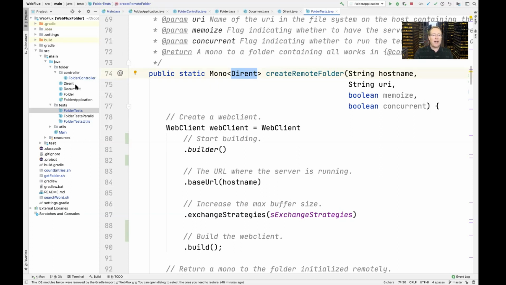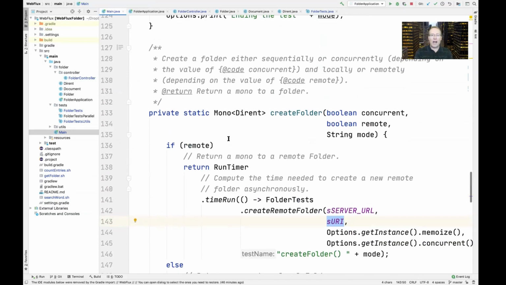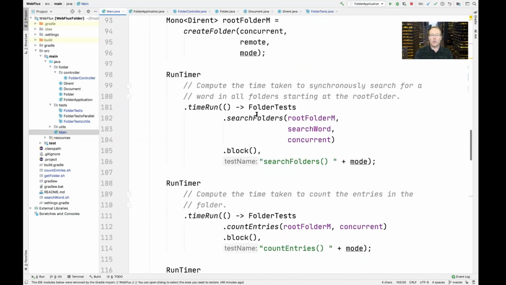Now, if we were to pop back over to the main program, then you could see that once we create the folder, remote or not, the next thing we're going to do is run the test. And we're going to start with search folders. I want you to keep that in mind when we look at the performance results in a second, because you'll see why there's a big cost for search folders when we do the remote version. And that's because that's where all the pulling is actually getting done. So it's pretty cool. So we've got the folder application up and running.